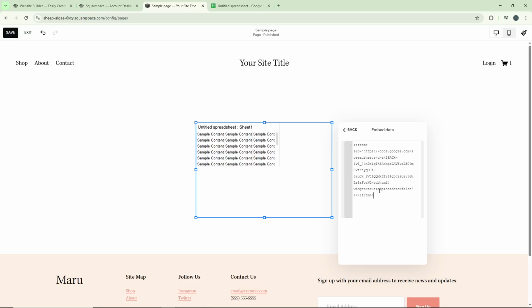At this point, you might notice that the embedded sheet appears quite small and difficult to read. To fix this, we need to adjust the size manually within the code. Look at the end of the embedded code you just pasted. Find the last word in the code. In my case, the word is false.